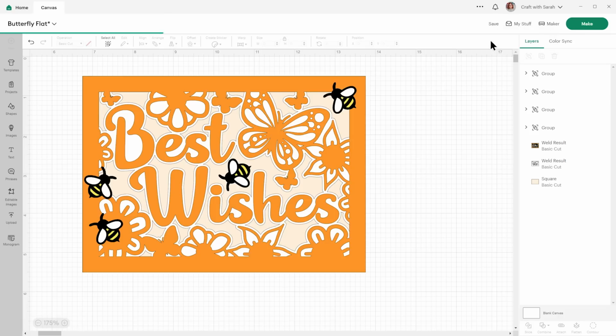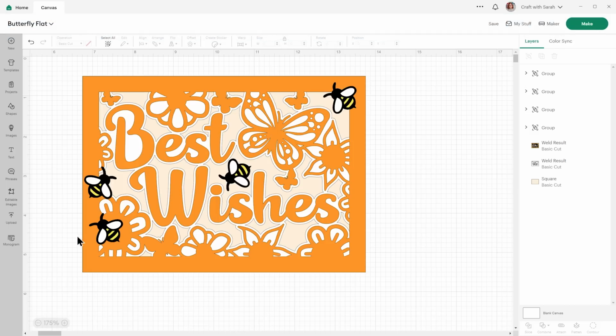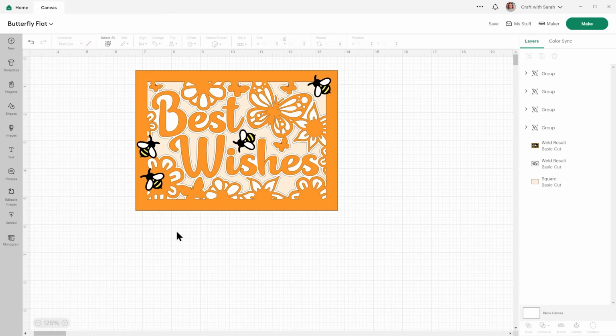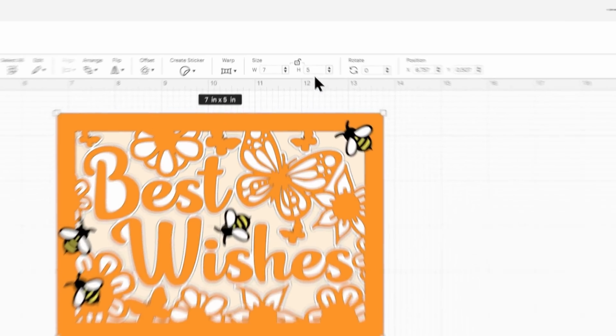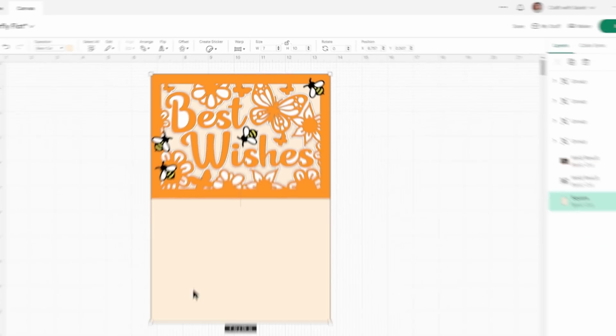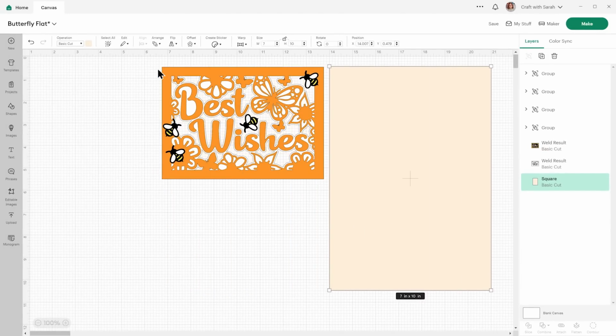So let's save it. Remember, this is the one that has the name Flat. And then the last thing to do is, if you're going to be actually cutting the greetings card with your Cricut rather than using a pre-made 7x5" card blank, we need to actually make that card size. So I'll go to my original rectangle, change the height to make it 10 inches so that we can fold it in half. So this is what we've ended up with.